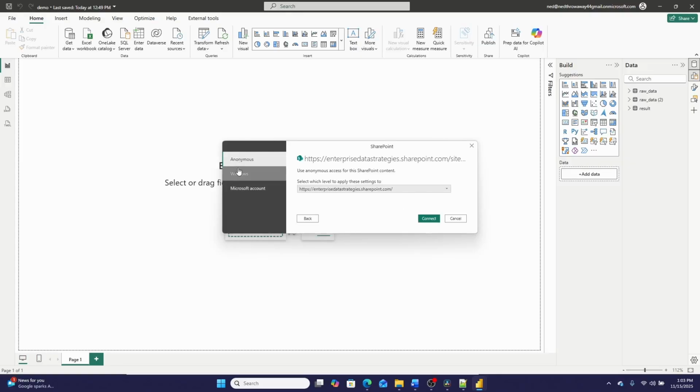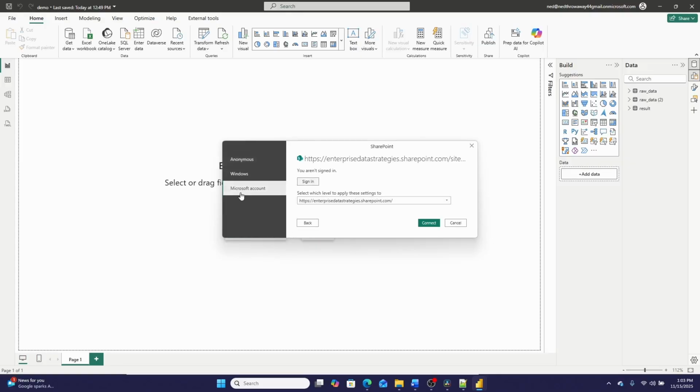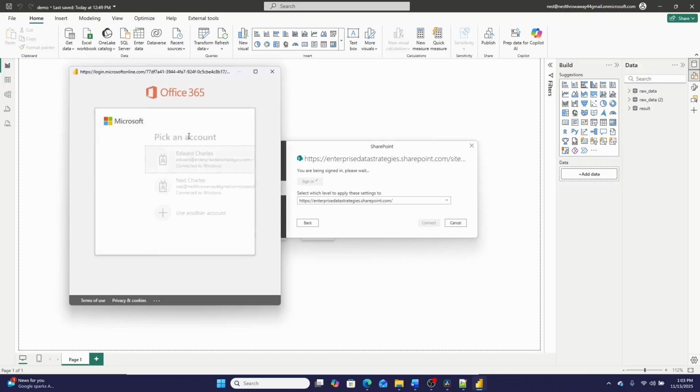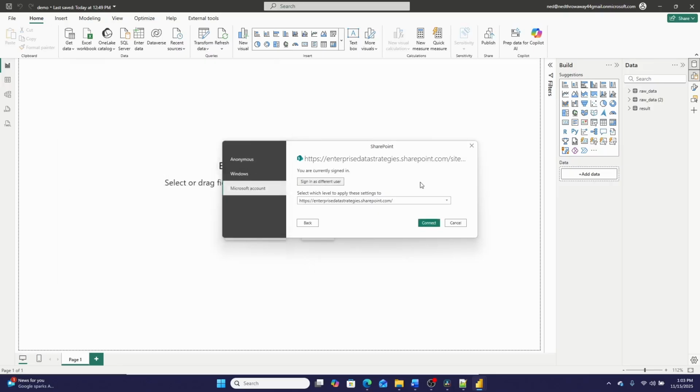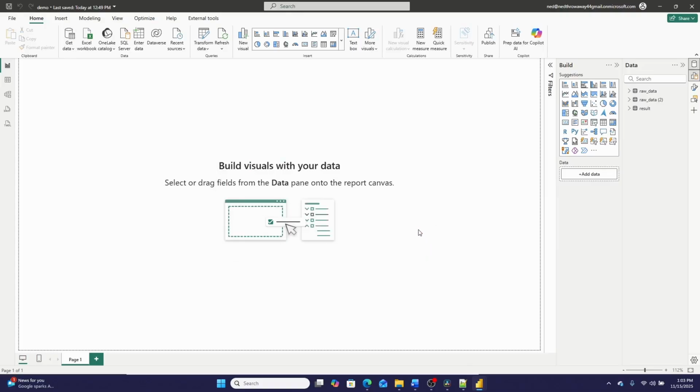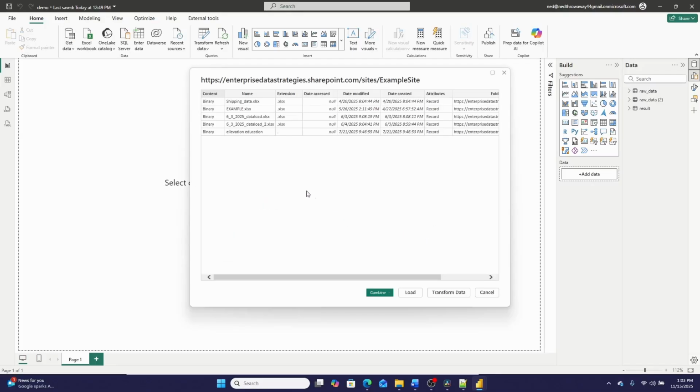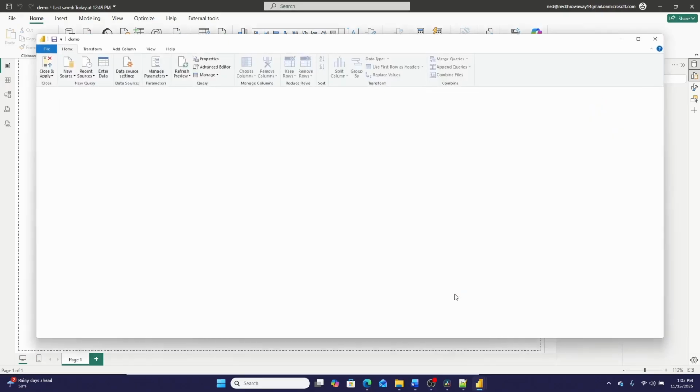And it's going to ask me what I want to use to connect to this SharePoint site. I'm going to use a Microsoft account. So I'm going to hit sign in. It's going to prompt me to log in. I'm going to log in and then I'm going to hit connect. Now, once I am connected to this SharePoint site, it's going to pop open this window. Instead of clicking load, we're going to hit transform data.